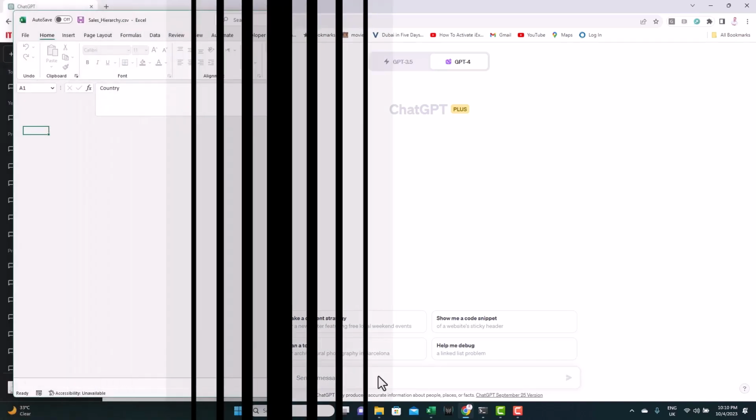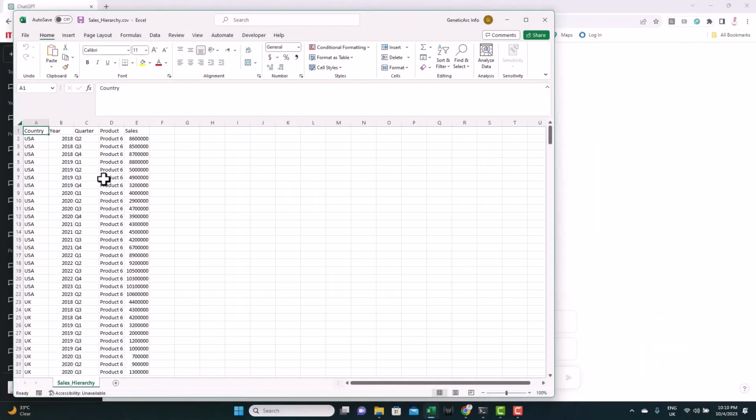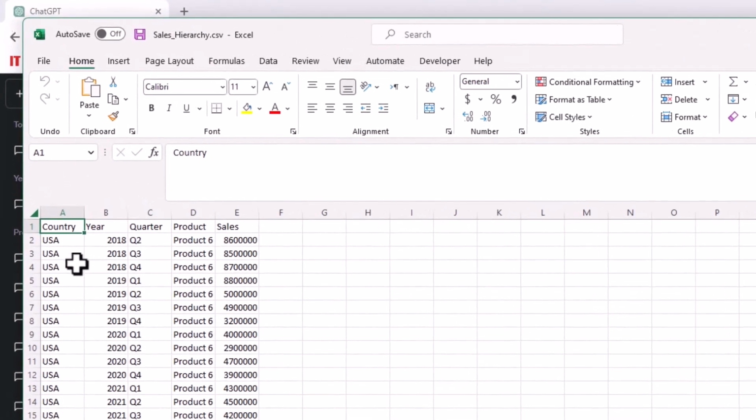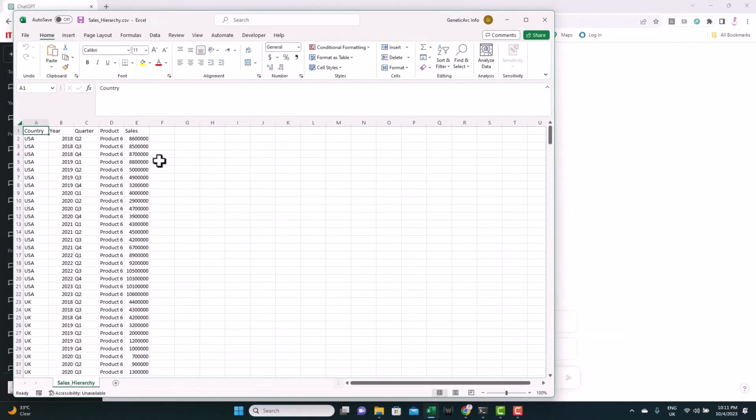And for testing this, I'm going to use this Excel sheet. This is the same sheet I used in a previous project, how to create a sales report. You can find a link in the description for this project. This sheet is a simple sales records sheet across 5 countries, 6 products across the years 2018 to 2023. And we have here the sales records. So this is just to understand what data we will feed into ChatGPT.